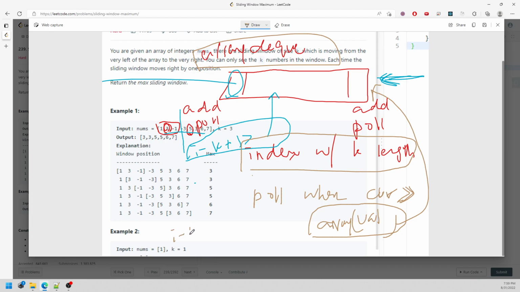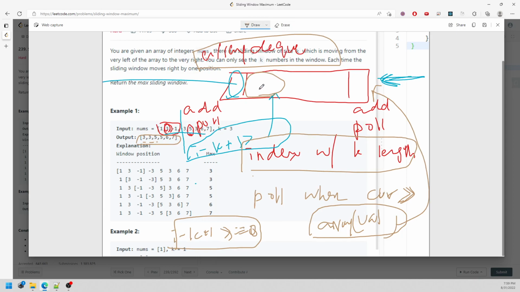Then for every single index, if i minus k plus 1 is greater or equal to 0, which means you are starting, because you are generating a new array, you need to keep updating the value for every single value. If this is greater or equal to 0, then you will just peek first, because the first value inside the ArrayDeque is always the value you need to add into the new array. So this is it, right?